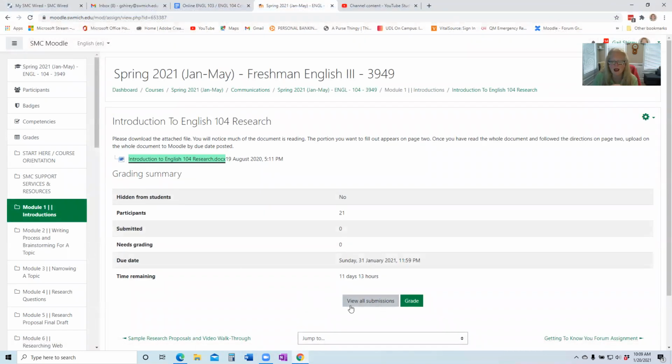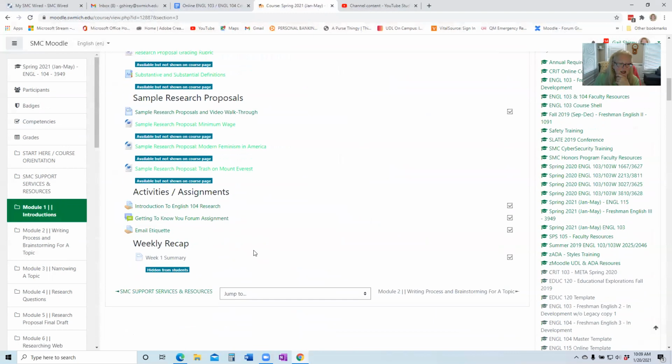Then you come back and your box is going to say something like submit or upload. So you just click on that box and then it's going to open up and you can upload the file. So choose the file from your computer, upload it, and then you can submit just that way. It's very, very simple. So the next item I want to talk about is the getting to know you forum.